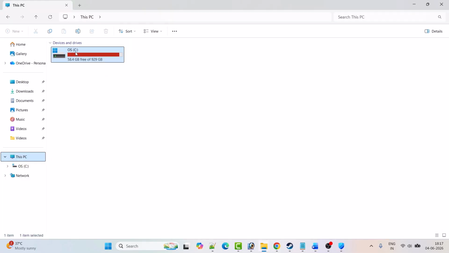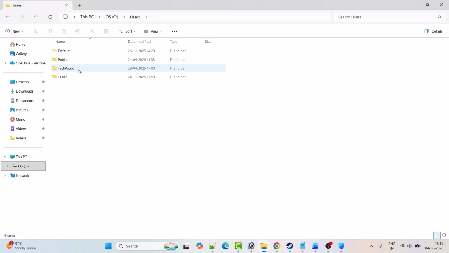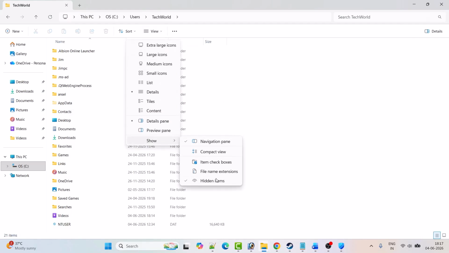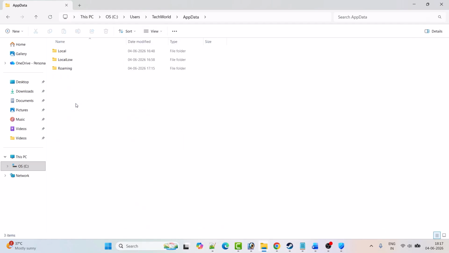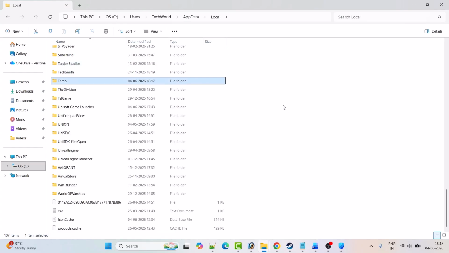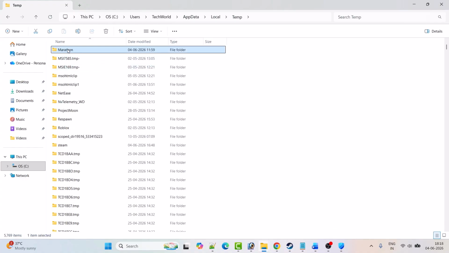Open File Explorer, open C drive, open the Users folder, open your username folder, and open the AppData folder. If you don't see the AppData folder, click on View and check mark hidden items. Then open the AppData folder, open the Local folder. Here look for the Temp folder, open the Temp folder, and here look for the Marathon folder. Here you will see the Marathon folder.